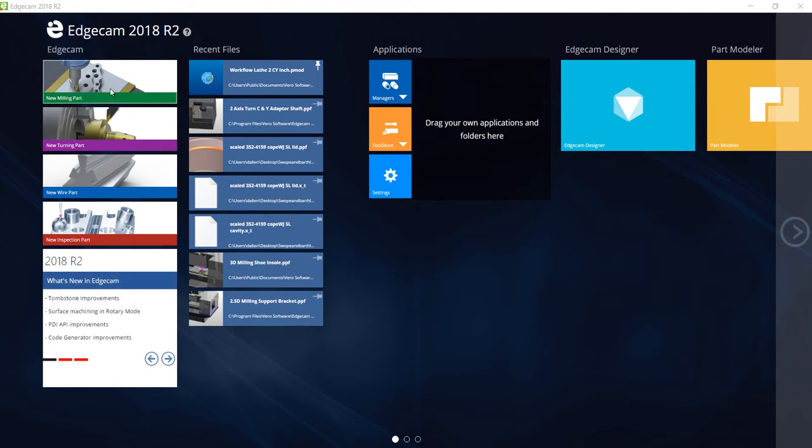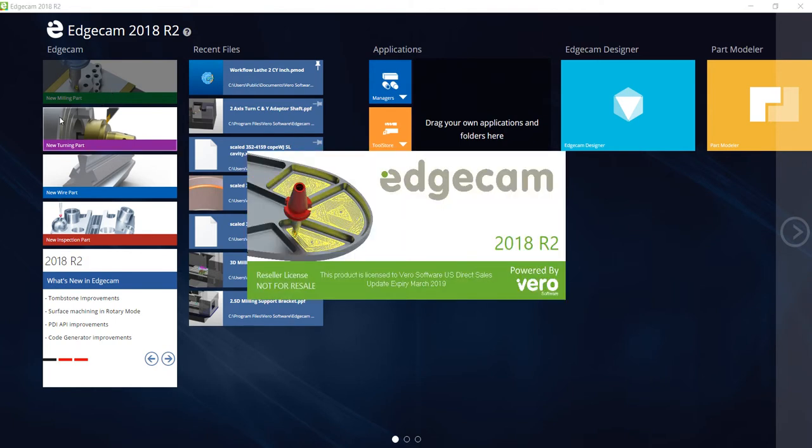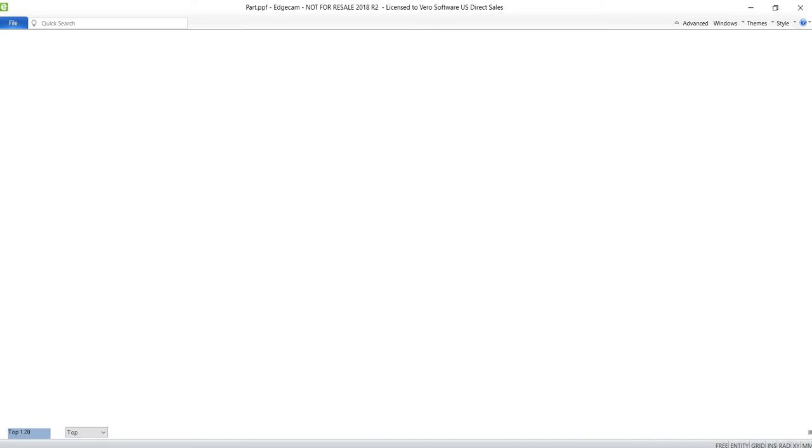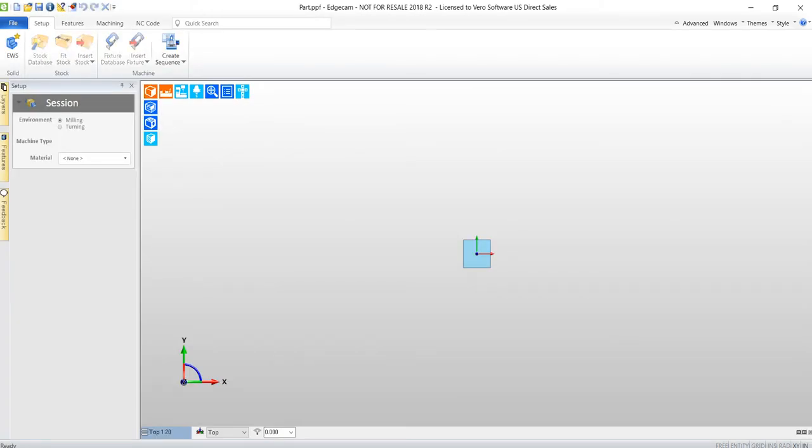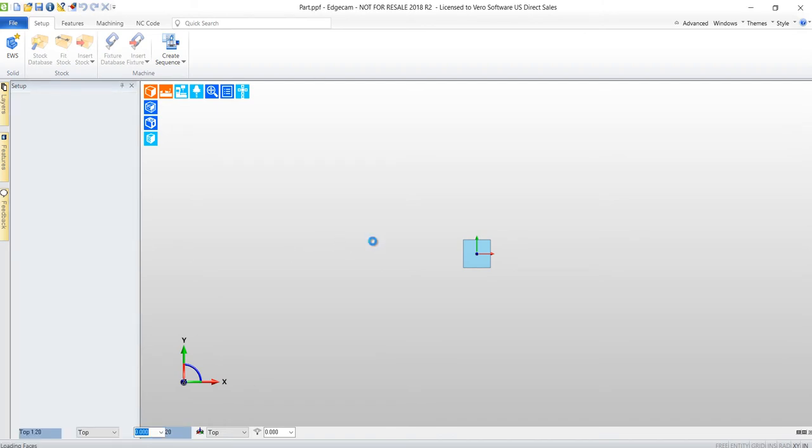You're looking at the launcher of Edgecam right now. We're going to program a part, and we're going to let Edgecam do the complete part, start to finish, automatically without me selecting any tools or any cycles. So I'm opening up the Edgecam launch screen, and I'll drag and drop in the part.